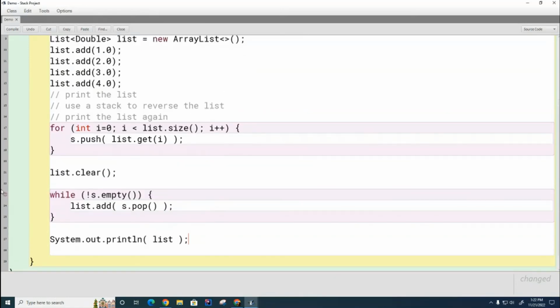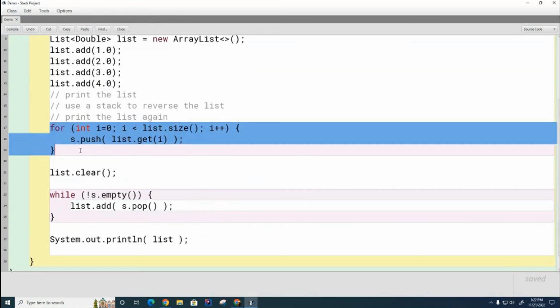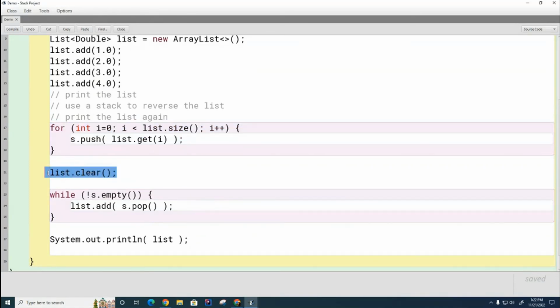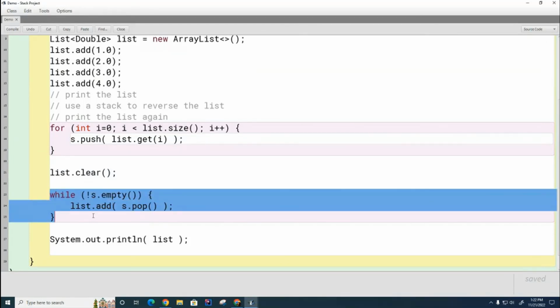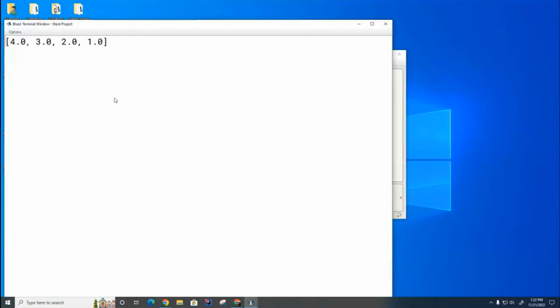So here I'm loading up the stack. I'm clearing out the old list, and then I'm reading from the stack and putting it back into the list. And that will essentially reverse my list. So now let's run it. And you can see the list has been reversed. So that's a really useful thing for a stack to be able to do.